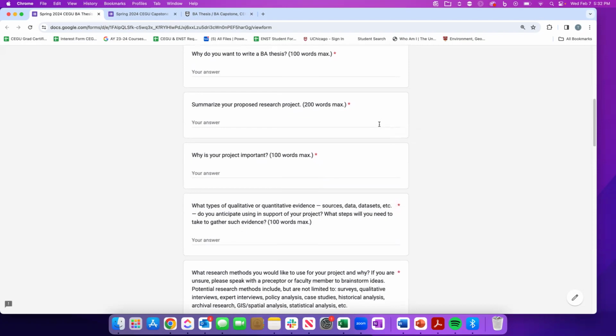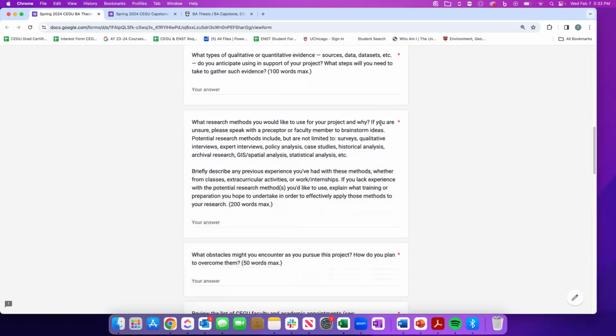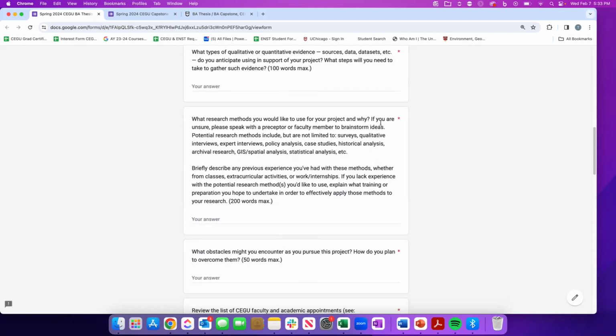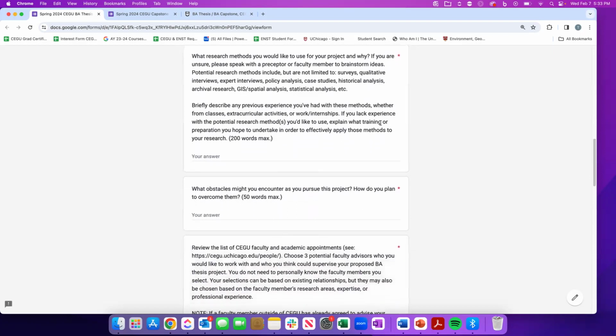So in addition to telling us why you want to do a thesis or what your proposed project is going to be about, we also want you to spend a little bit of time thinking about various types of data, whether that be qualitative or quantitative. Where do you want to get the information that you're basing your entire project on? What kind of research methods do you plan or do you hope to use in your project, and why do you want to use those?